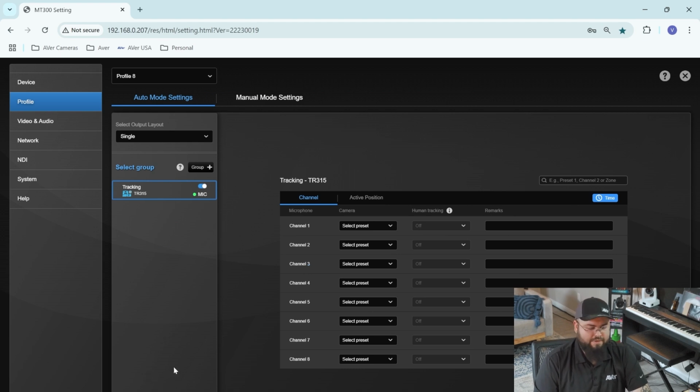And there we go. So a couple things that you want to look for on this page. Right over here where we see mic, we've got this little LED. We want that LED to be solid green. It lets us know that the MT300 is communicating with the microphone on the network.